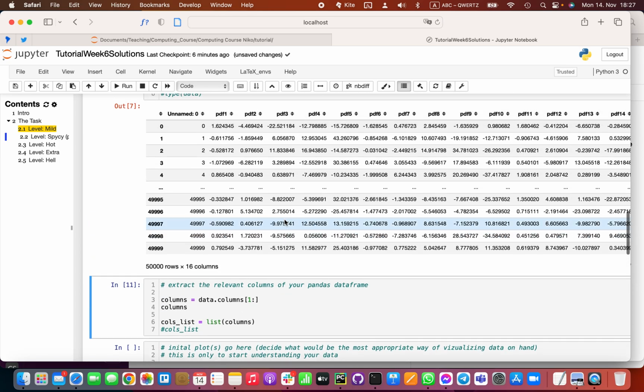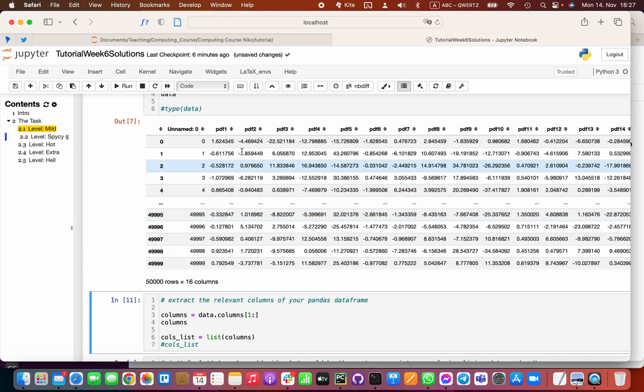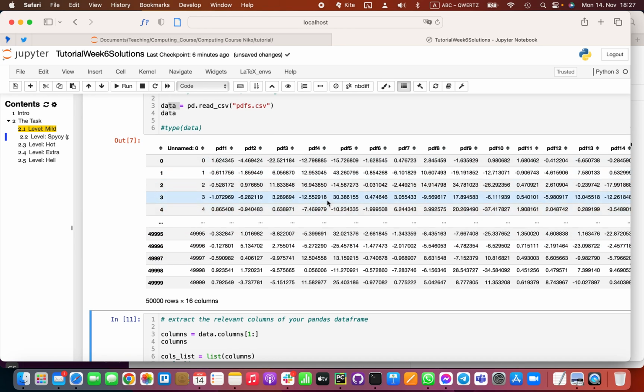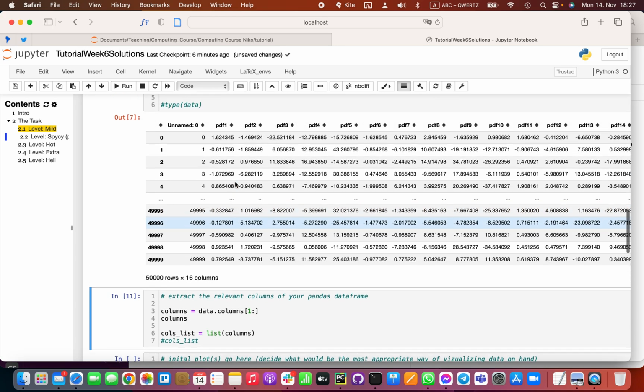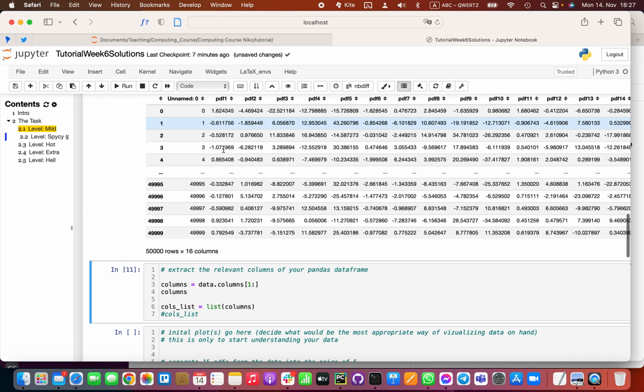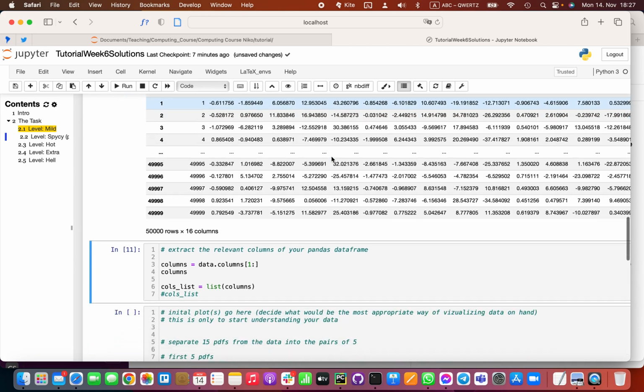So basically you can already see this when you run your data. You loaded your data, you see all these PDFs, but now you have to understand it. You can see that you have 50,000 values for each of the PDFs. Those are distributions that I said are normally distributed data, so you have basically 15 Gaussians. Now you want to see what the differences are between them.